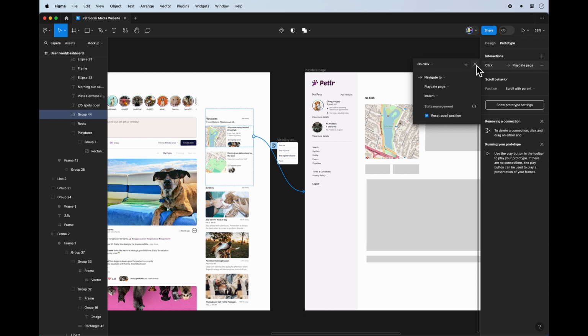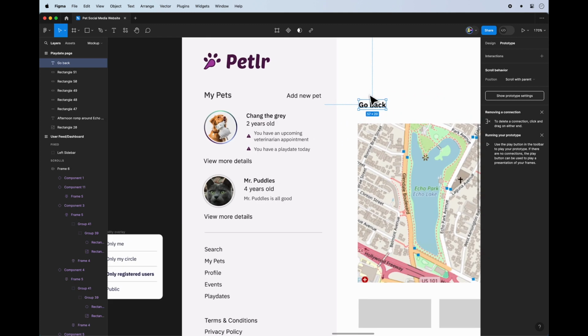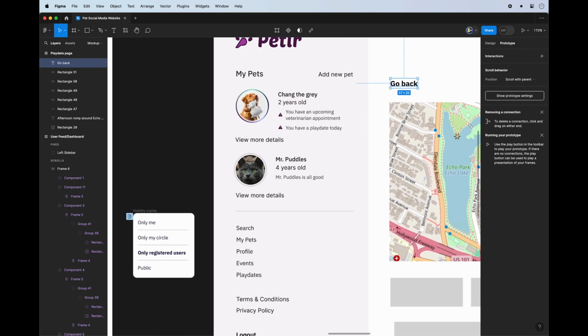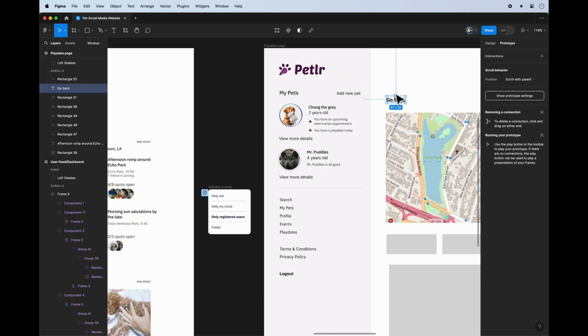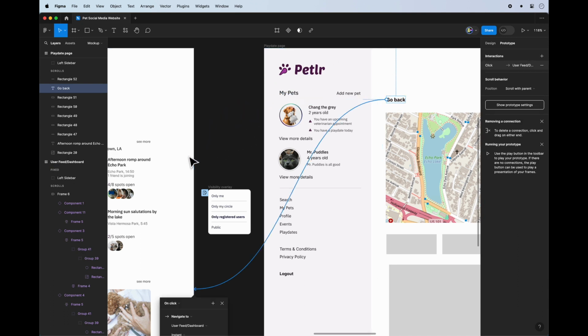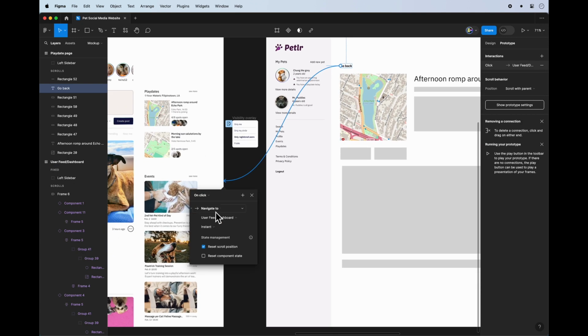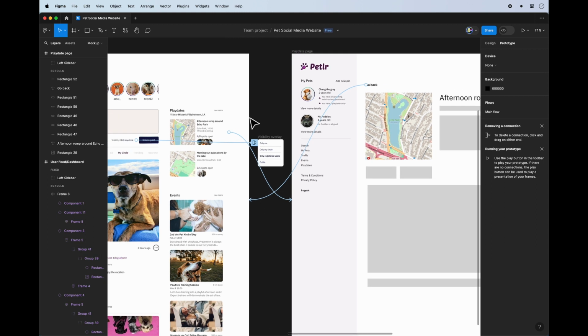There's another way to add an interaction. When we're on the prototype tab, we can hover on elements, and when we see a blue plus button, we can click and drag that to where we want the interaction to go. In this case, back to the home page. We'll see the pop-up for the interaction settings just as before. How quick was that?